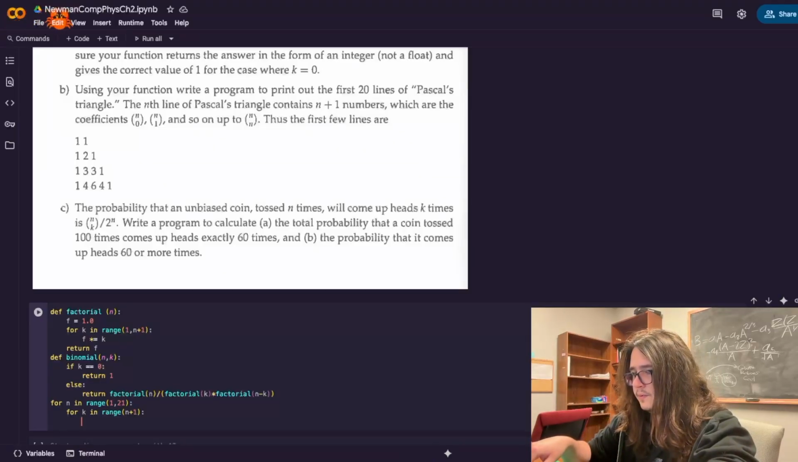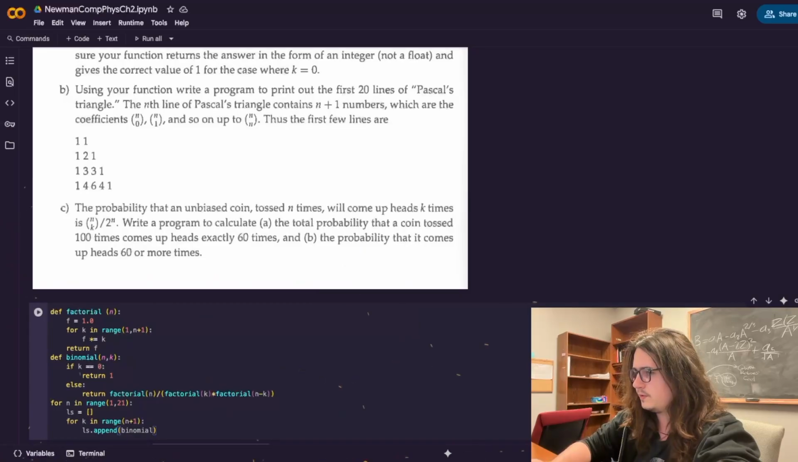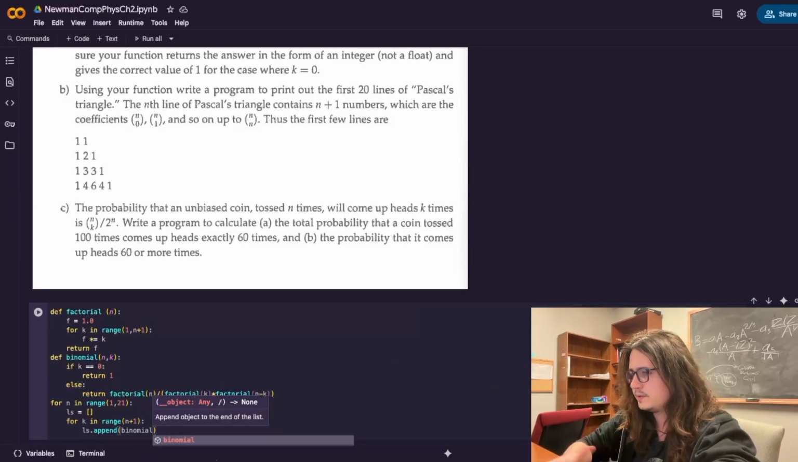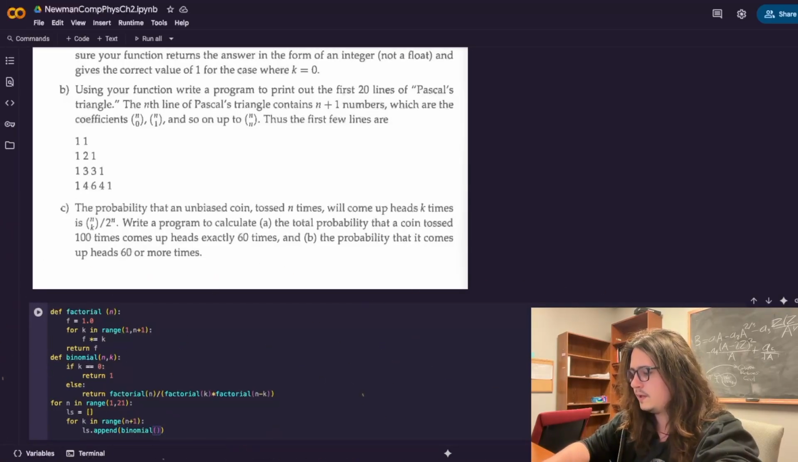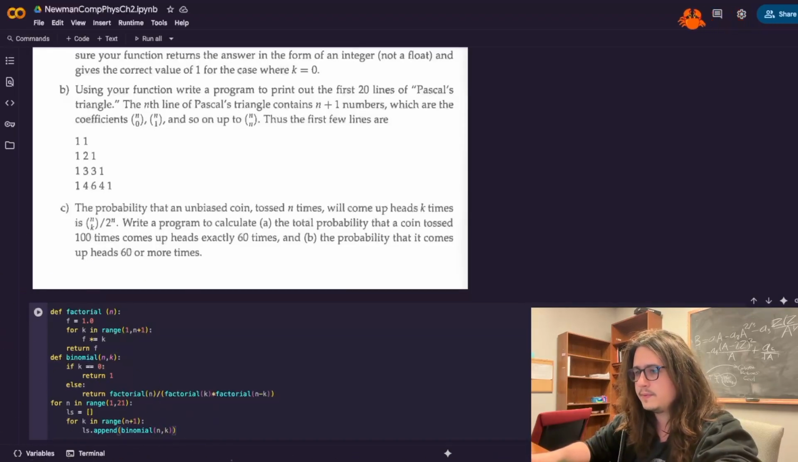Then it wants us to calculate a bunch of binomial coefficients. So what I'm going to do is create a list. It's going to be an empty list for now. But as we calculate binomial coefficients, we're going to put in elements of the list that are the binomial coefficients. So the element would be the binomial of n, k, and actually that'll be all of them.